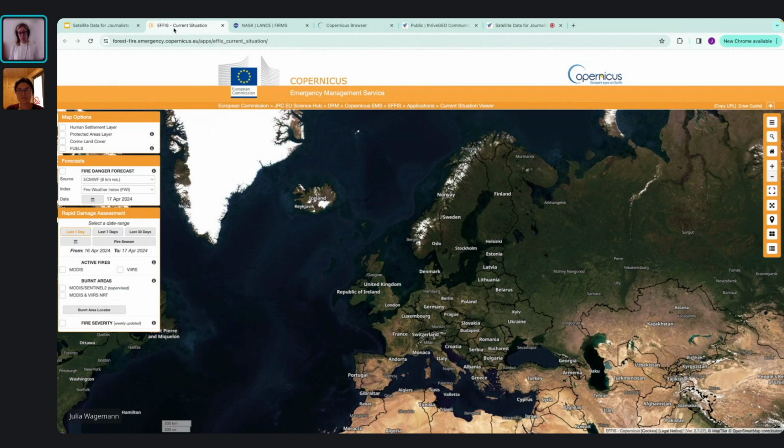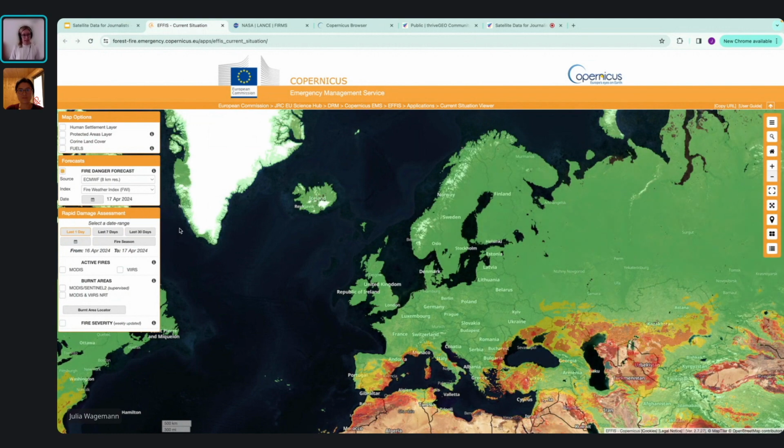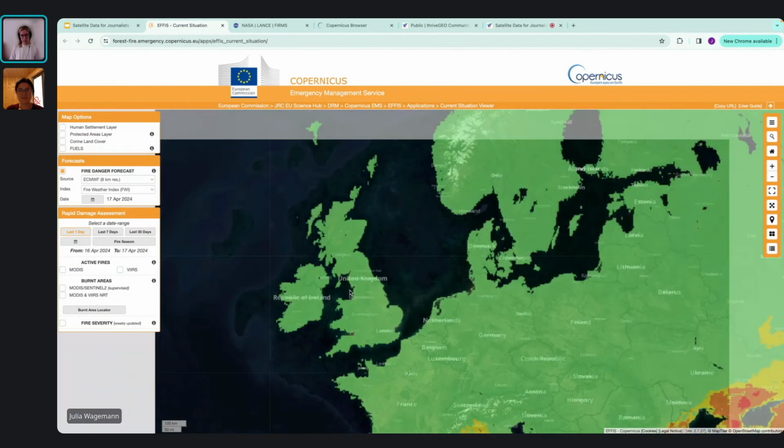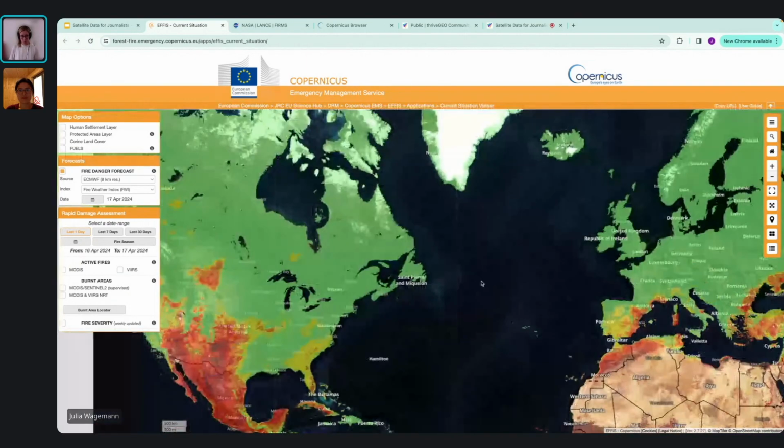And I will just give you a quick overview on how you can navigate through the portal and get the data you're interested in. So as I said, on EFIS, the specific focus is that it gives you information on the fire danger forecast. And it is quite easy to navigate. So here you have what they call the current situation viewer. You can just tick the fire danger forecast, and then you will get directly for today the fire danger forecast on a global level, and you can zoom in and zoom out.